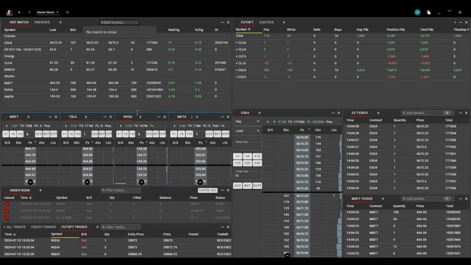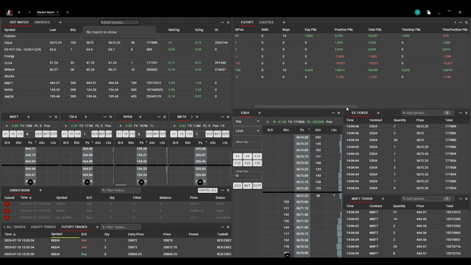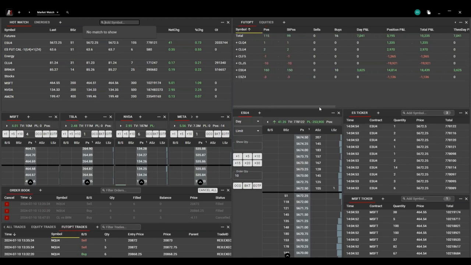On the right-hand side here is our portfolio. Portfolio will display positions in all instruments in which we have a position, as well as the P&L, day P&L, position P&L, and total P&L. You notice here off to the right, we've got the same columns, day P&L, position P&L, and total P&L, prepended by the word Theo. Those P&L numbers are based on the theoretical options price which we generate.